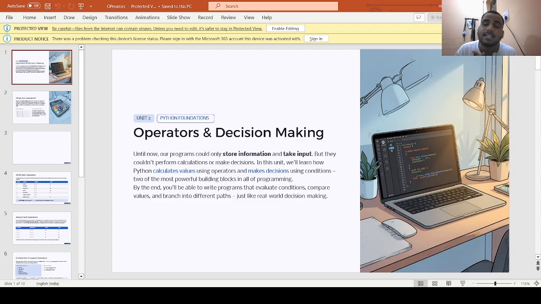So basically we are going to learn about operators and decision making in the Python language. In the previous units we learned how to write a program and how to take input, and in this unit we will learn how to take a decision while writing the code.